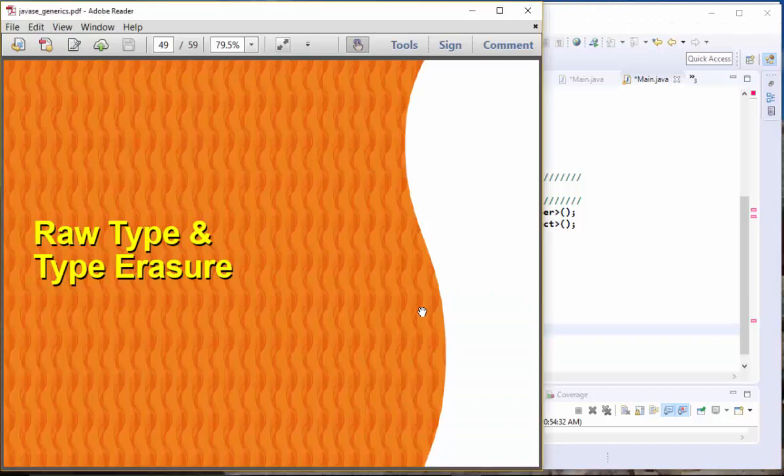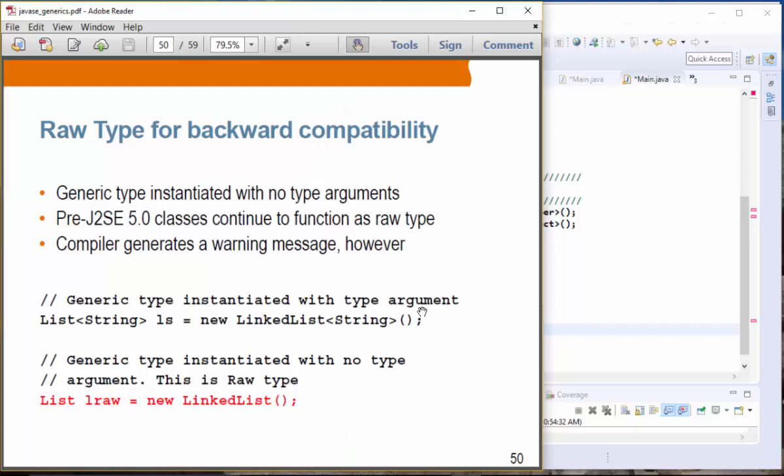Okay, so let's talk about the raw type and type erasure. So what is a raw type? Raw type is code that does not use generics, a generic type instantiated with no type arguments. Basically, the pre-Java SE 5 library code still should work with generic code, right? So if you write code that doesn't use generics, then the compiler will generate a warning message.